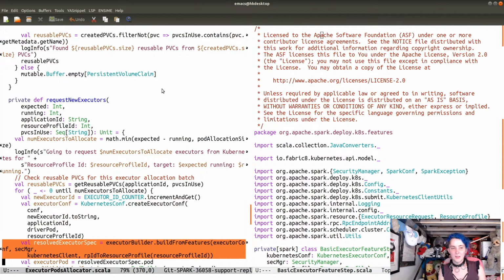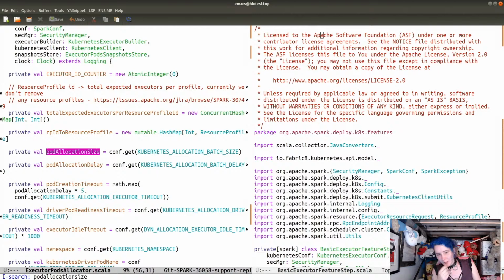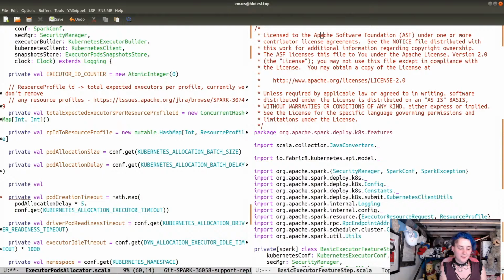So pod allocation size. Where is pod allocation size? Pod allocation size. Oh, yeehaw. Okay. Private val spark replica set, use replica sets is equal to conf.get. And then what are we gonna do? So we could start off with just making the replicas. Well, okay. Let's go ahead.